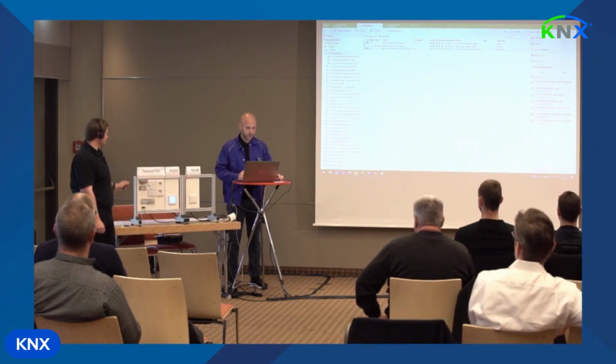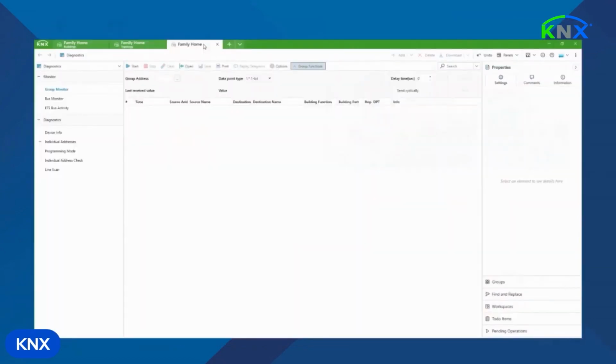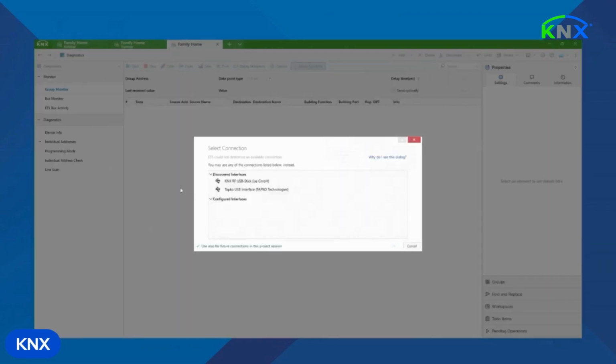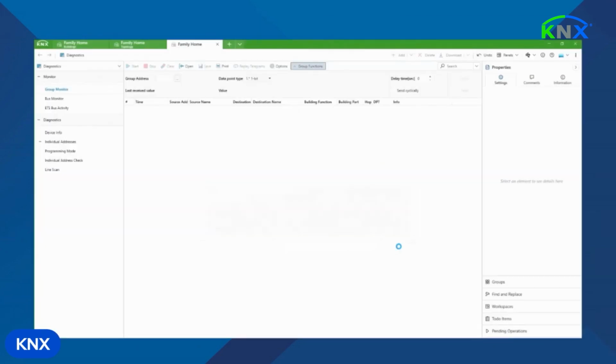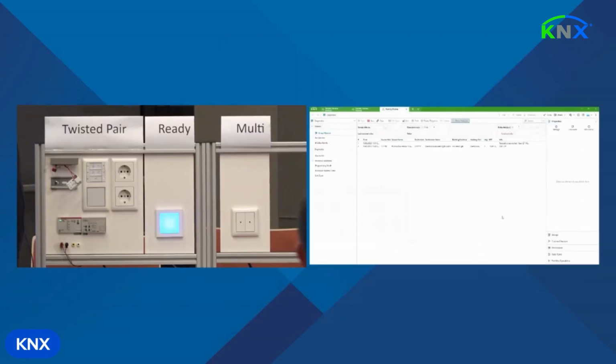Okay, so I switch to diagnostics now that the programming is done. I'll start the group monitor. Yeah, be sure to select the RF part because we want to monitor what's happening on the air. Okay, I see it's running. Perfect. Also I see you turned the ambient light off. Yeah, can you do this via the remote control?